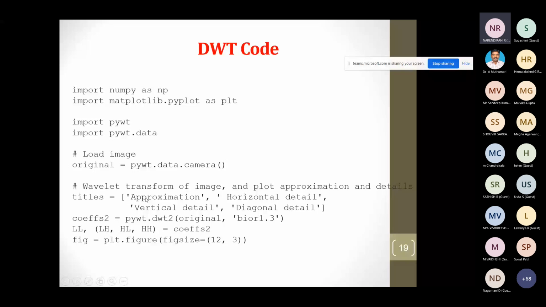I want to display titles on these, so I have initialized the values for the titles. And coefficients, I told you, LL, LH, HL, and HH is equal to the coefficients of DWT2. Once I apply DWT2 on this input image, I will get 4 components. What are the 4 components? LL, LH, HL, HH. LL is nothing but approximation. The rest of them are going to be called details.